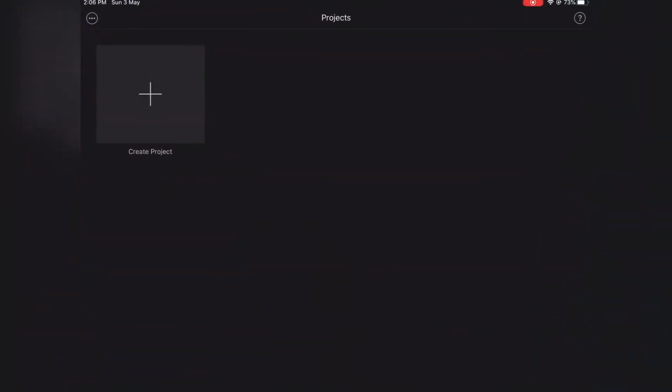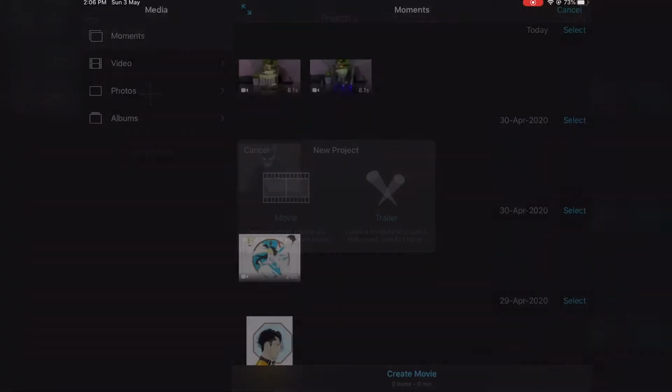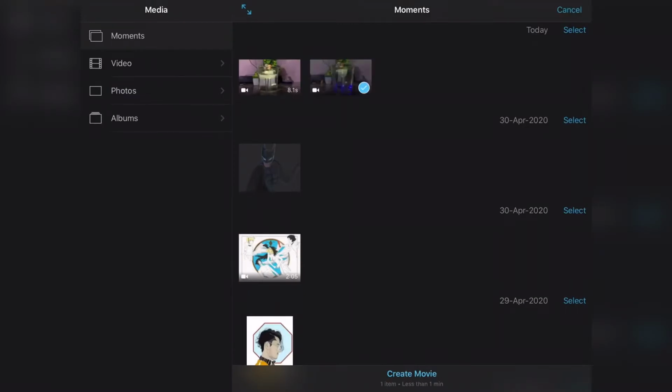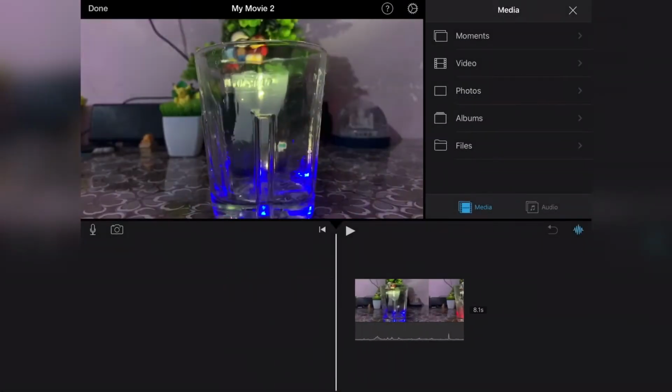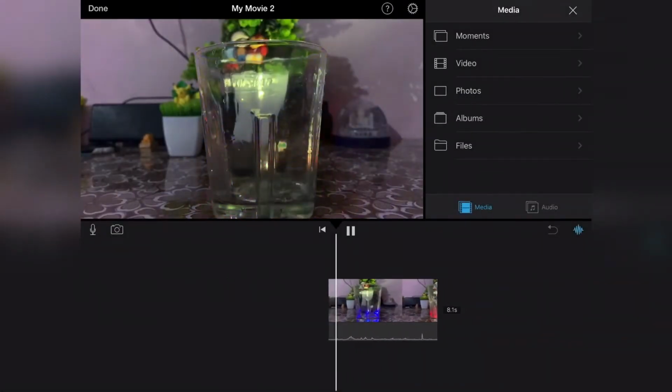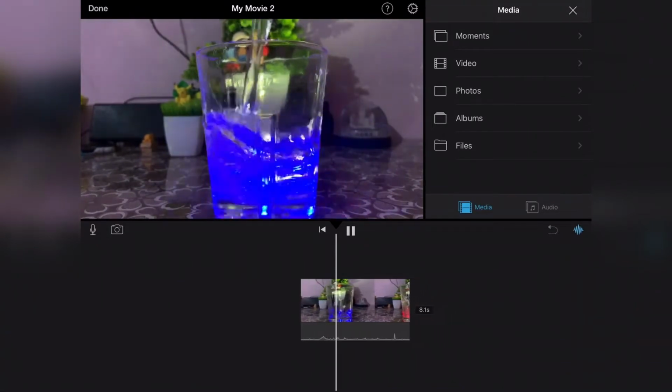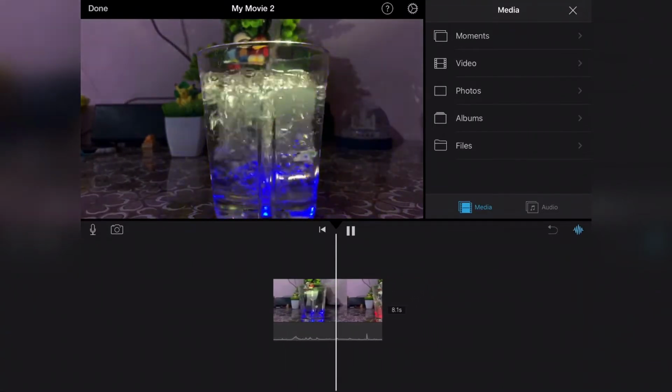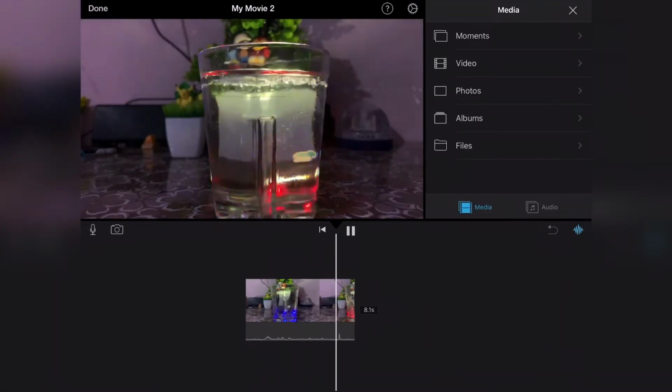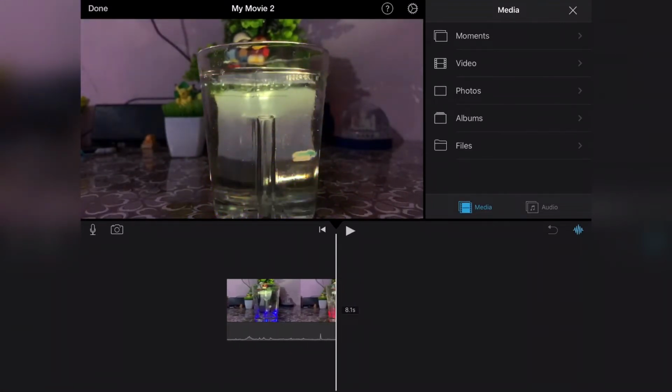Today I'm going to show you how you can create a slow motion and freeze motion video within the iMovie application. You just have to select the video clip and create it. As you can see, it is a 4K video clip which I shot earlier today with iPhone XR.